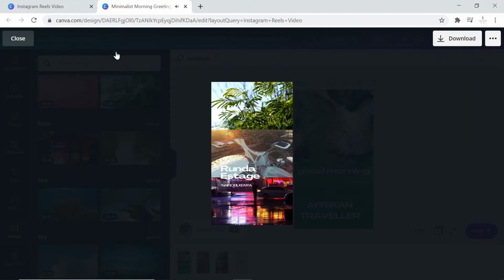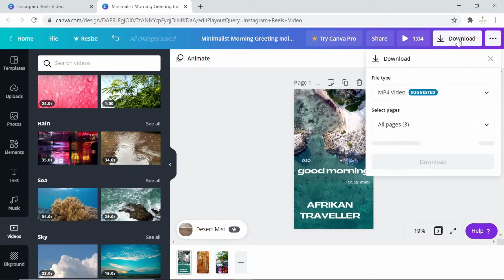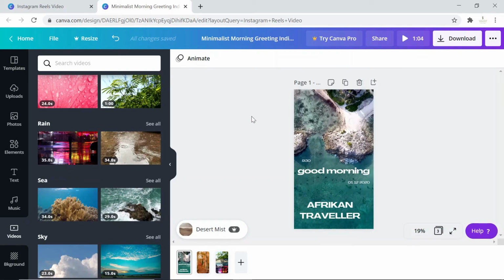Yeah, and that's it. That's how you create an Instagram reel, which you can use to push your content more to all fans on Instagram, and with that you can drive traffic back to your YouTube channel. Once you're done, at the top here, click on download, and you're going to be able to download an MP4 version of your video, which you can upload on your Instagram reel.